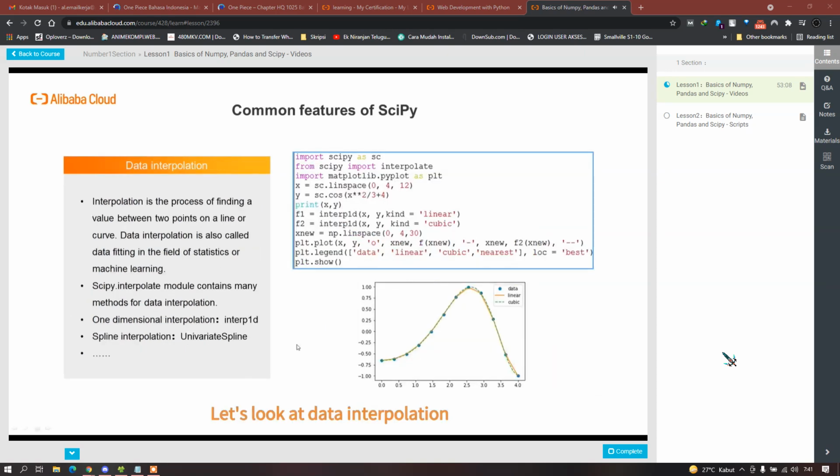Let's look at data interpolation. What is interpolation? It is the process of finding a value between 2 points on a straight line or curve. In the fields of statistics and machine learning, data interpolation is also called data fitting. Given several data points, we want to fit them to a specific function in order to predict the value of an unknown data point. In SciPy, we would use the module scipy.interpolate. This module contains many methods for interpolation, including one-dimensional interpolation interp1d, spline interpolation, and so on.